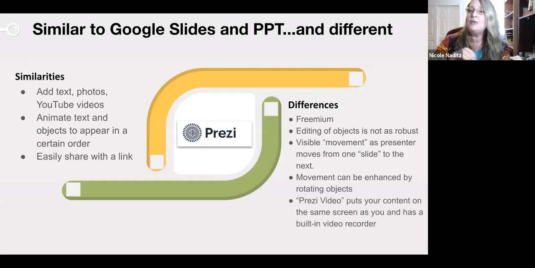But Prezi Video is different. Prezi Video is kind of an additional product that comes along with Prezi. It doesn't have the same feel as the Prezi presentations. It's not supposed to look like a slide deck at all. What it does is it puts your content on the same screen as you, as you will see a little bit later in, as I said, the world's shortest demo video ever.